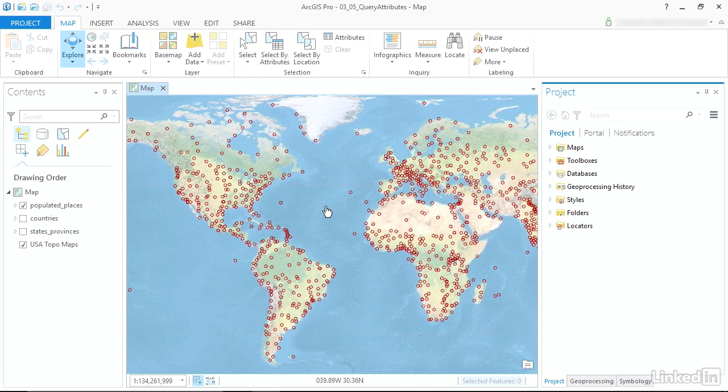Let's look through the attribute tables for the populated places on this world map and find the locations with the highest populations. To do this, we first need to familiarize ourselves with the data that we have available. If it's still open from the last movie, go ahead and close the attribute pane by clicking on the X in its upper right-hand corner. Then, we'll choose the populated places layer from the contents pane.